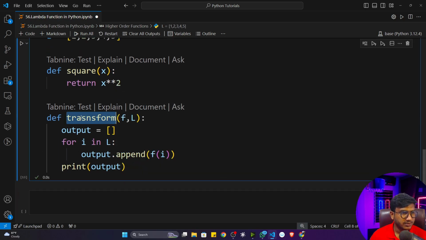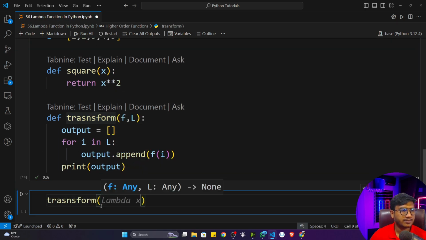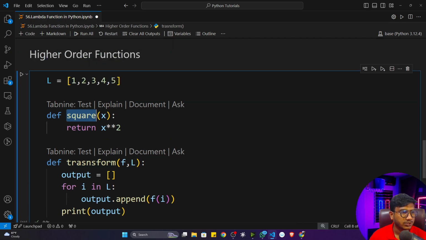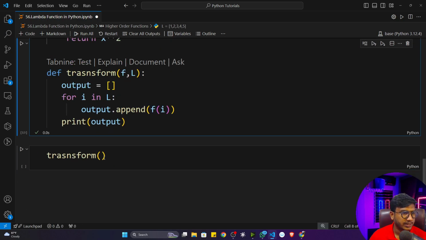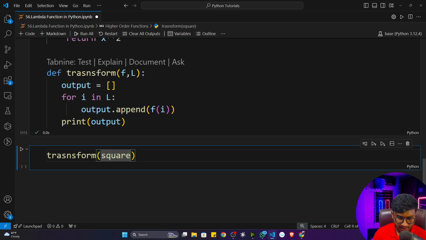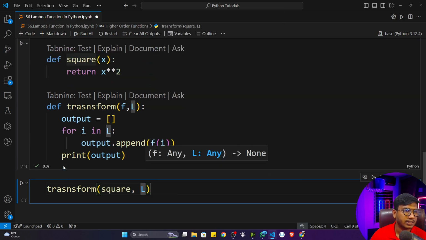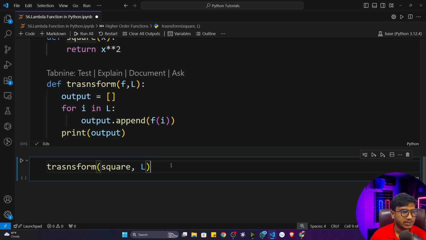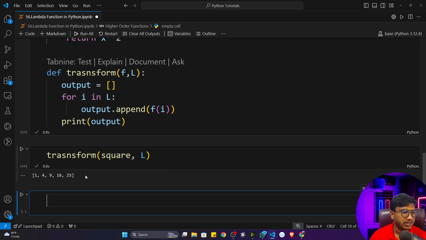Now what I will do, I'll call this particular transform, and this particular transform will take two inputs. One is the function. You can see the function will take the input, and another input it will take is the list. Okay, the list I have defined here. Now if I execute the program, see, it will return one list.